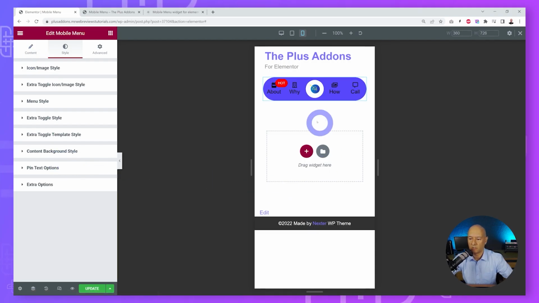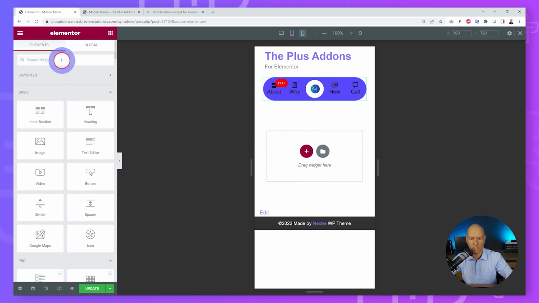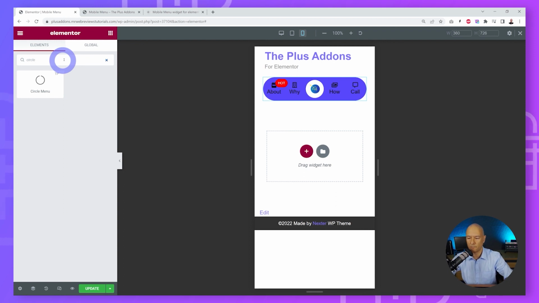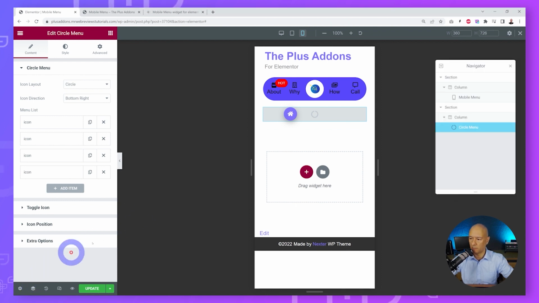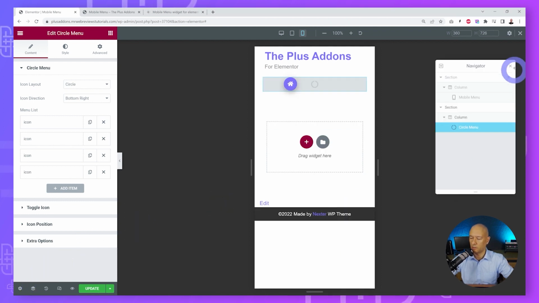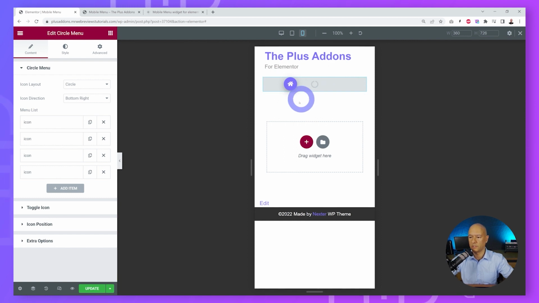So let's go back to our menu here. And now let me show you the last option, which is the Circle Mobile Menu. So for this, we're going to go back to this section here and we're going to look for Circle, okay? And let's drag and drop it here. And to show this feature, let me hide the other menu then. Let's hide it altogether. There you go. We can focus on this one mainly.